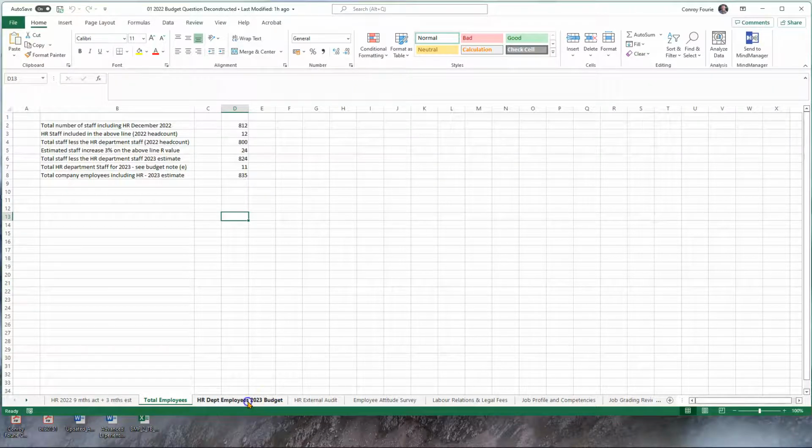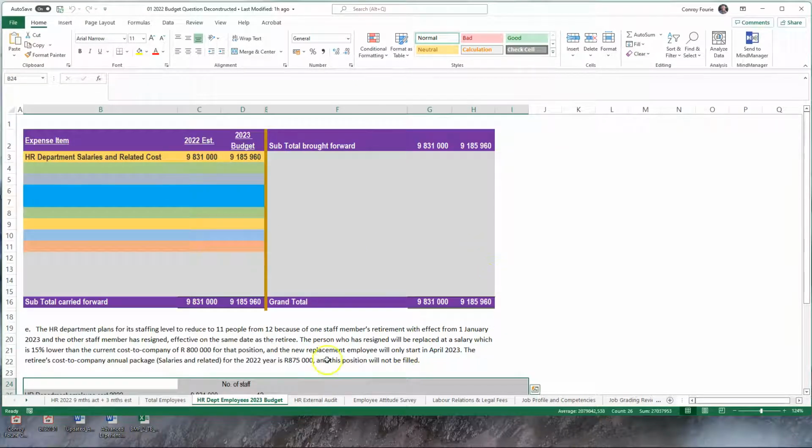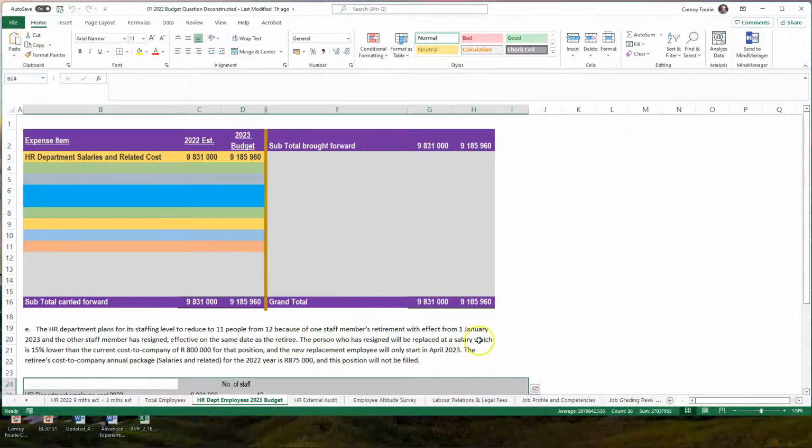Budget for the HR department's employees only. And the instruction here is from that document that I went through a while ago. The HR department plans for its staffing level to reduce to 11 from 12. I read that earlier, from 1 January. One member resigned, and the other one is retiring. The person who resigned will be replaced at a salary 15% lower than the current cost to company of 800,000 for that position, and a new replacement employee will only start in April. The retiree's cost to company was that, and this position will not be filled.